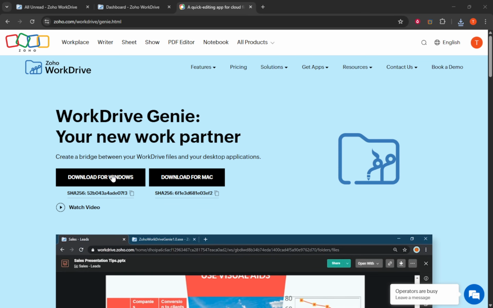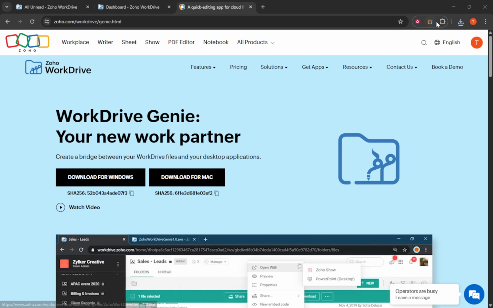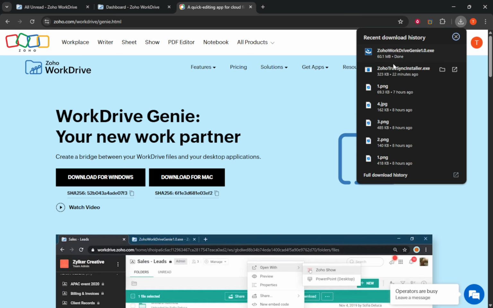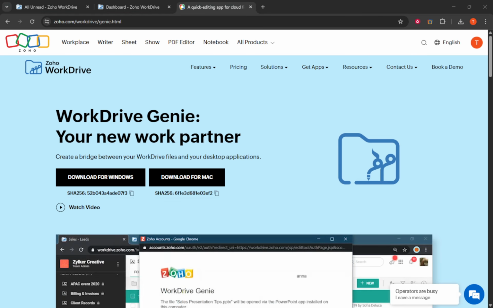First, install WorkDrive Genie on your computer. Head to the official download page and grab the version for your operating system. On Windows, you'll get an installer executable. On Mac OS, you'll download a DMG file. Run the installer and follow the prompts to complete setup.